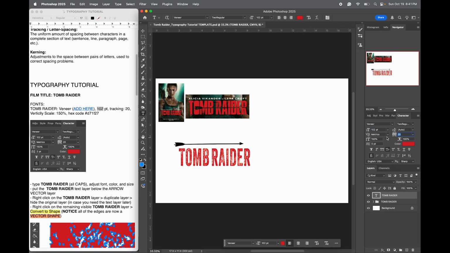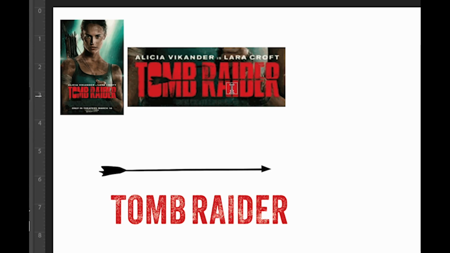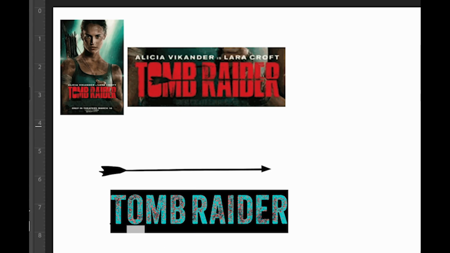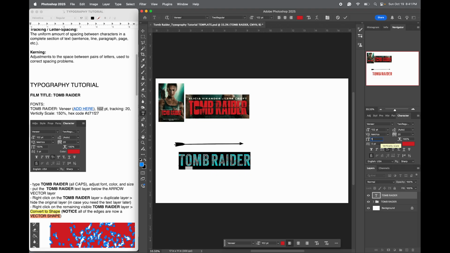Tracking is 20. The height should be 150. At 100, it looks like this, and this is standard. This is normal scale. But notice their logo is a lot taller than natural, so we're changing it to 150.